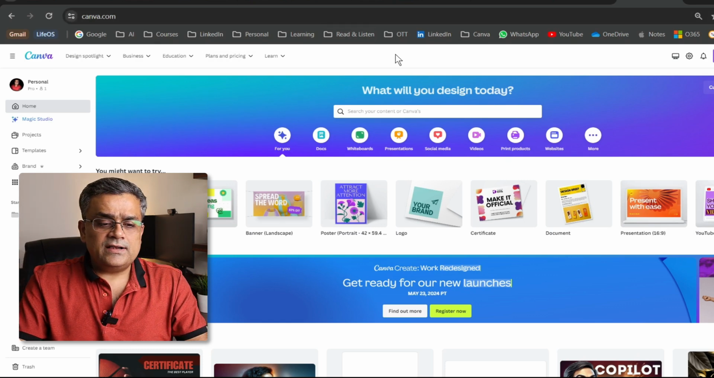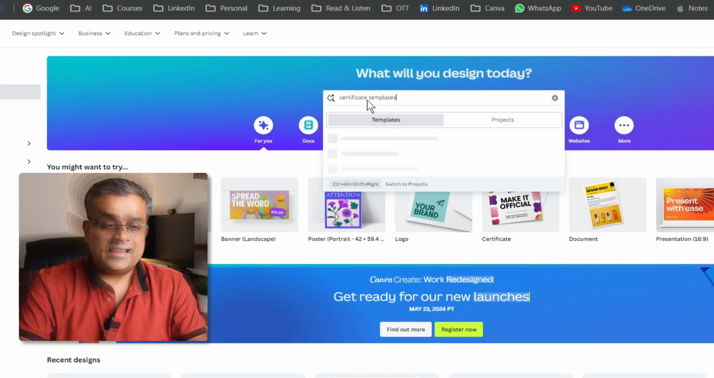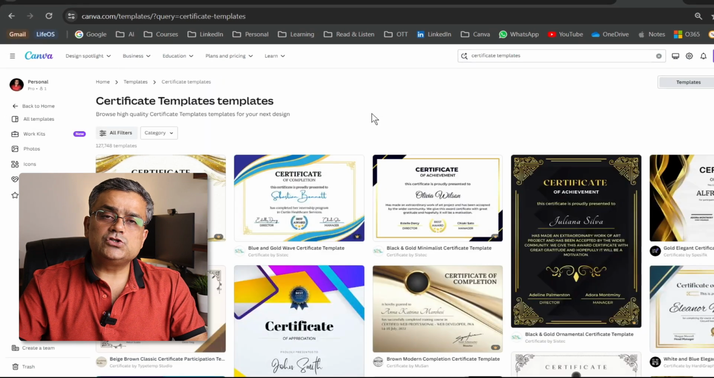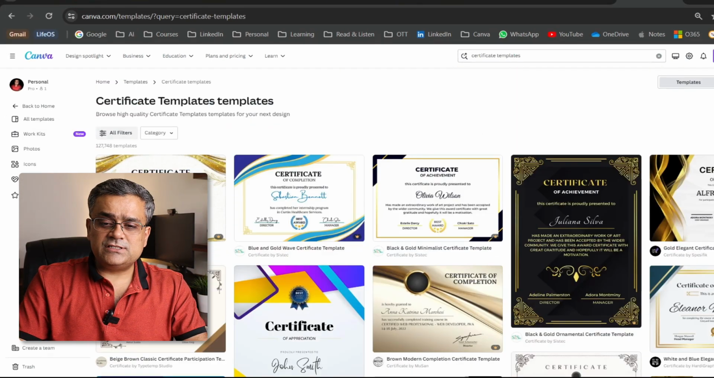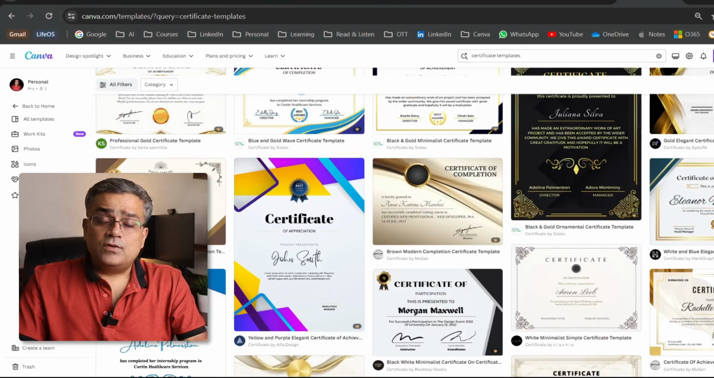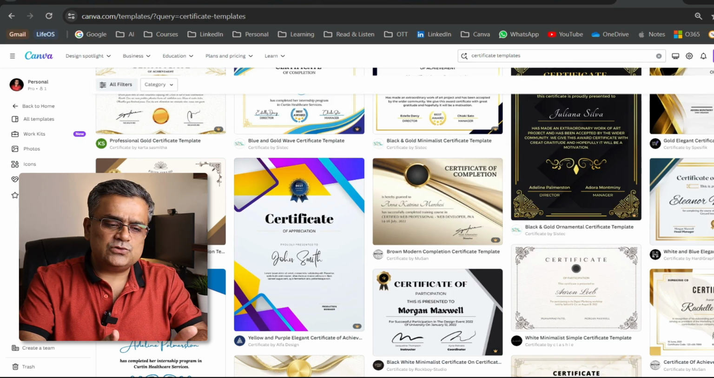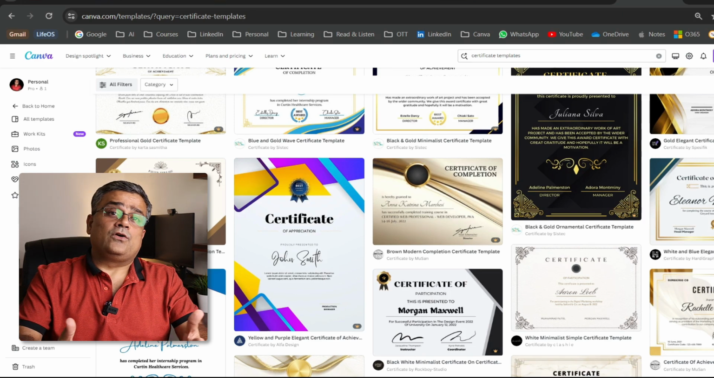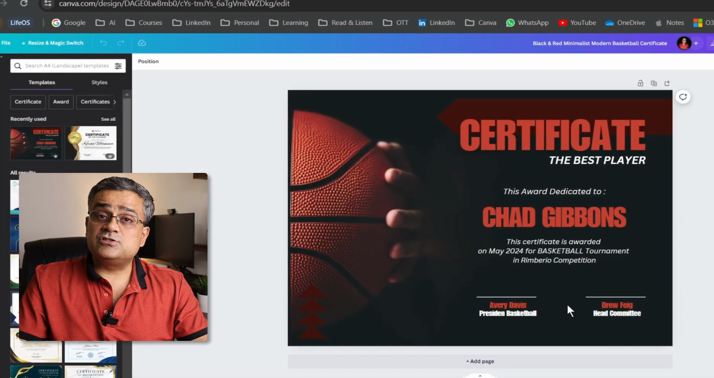Now there are different options here. You can search here for certificate templates, and then if you hit enter, it will show you multiple different certificate templates. You can choose from this huge range of collection and you will be able to work on that. What I've done earlier, I have selected one template using which I will show you this method, and then you can choose any of them and work on it. So this is the one template I chose earlier.